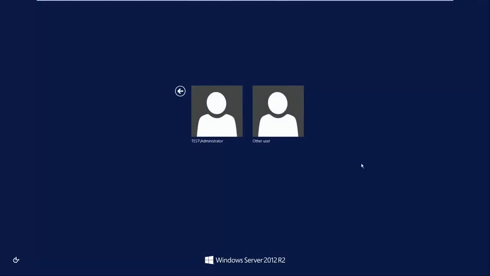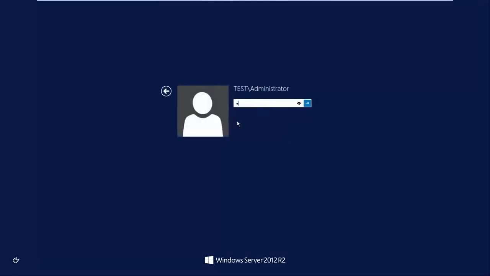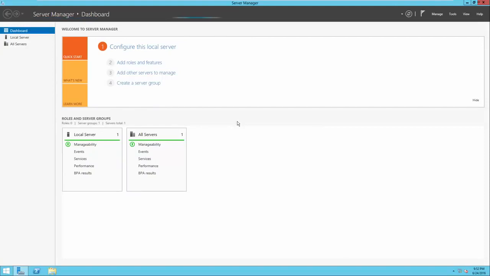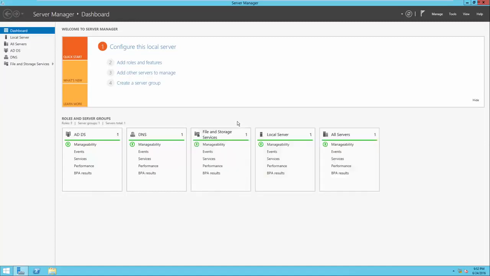Once our server has restarted, it is now a primary domain controller on the test domain. We can now log in as our administrator account and the server manager window will open. From here we can configure our domain services and add other roles and features onto our domain controller. At the very bottom of your server manager you'll see that ADDS has been installed, as well as DNS and file and storage services. In the next few lectures, you'll learn how to configure these services as well as add others.